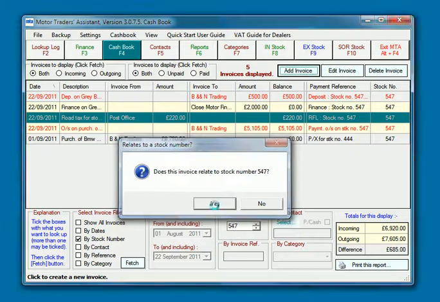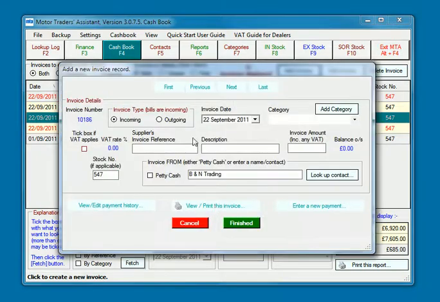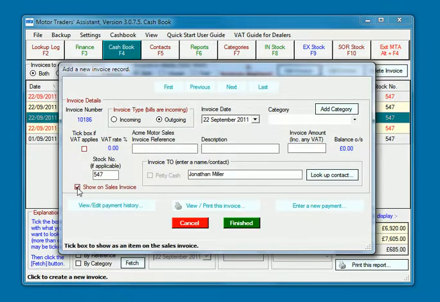Item 547, yes. And bills are incoming. We don't do debits and credits. Bills are incoming. This isn't a bill, we're going to invoice the customer, so we mark it outgoing. We're going to show it on the sales invoice, so we tick the box, so automatically it knows this is the person who bought the car.